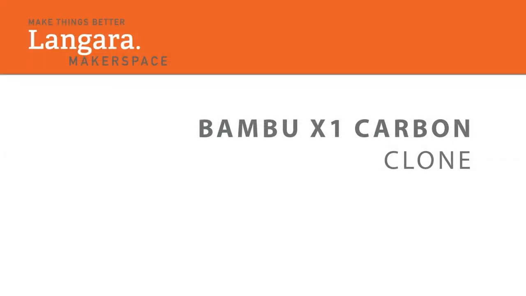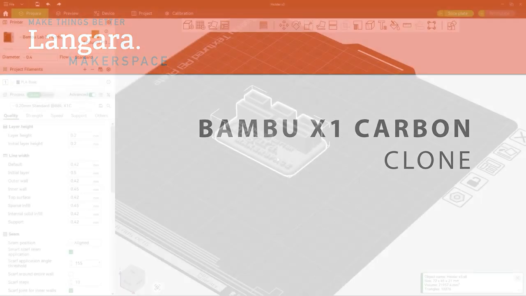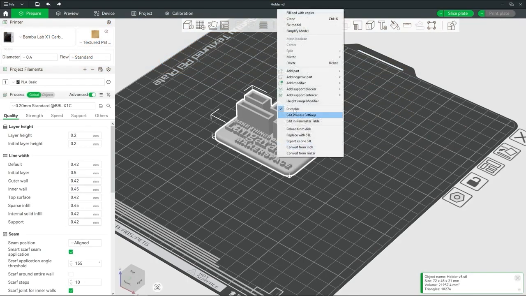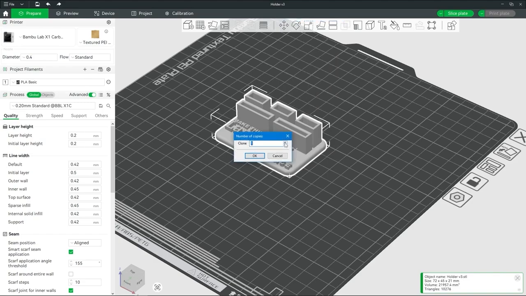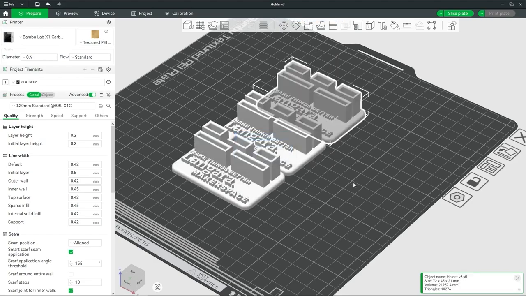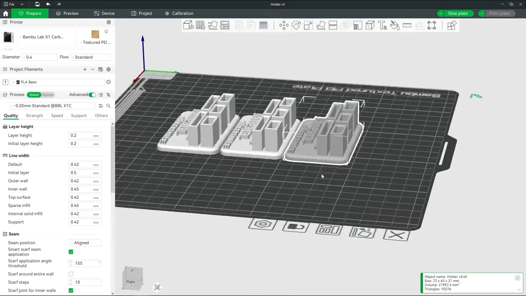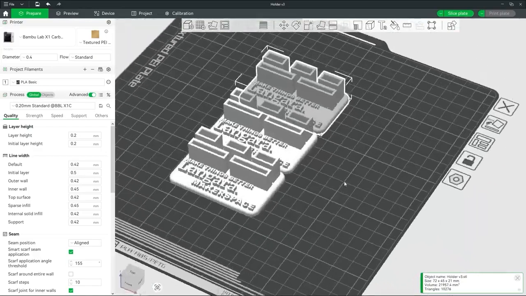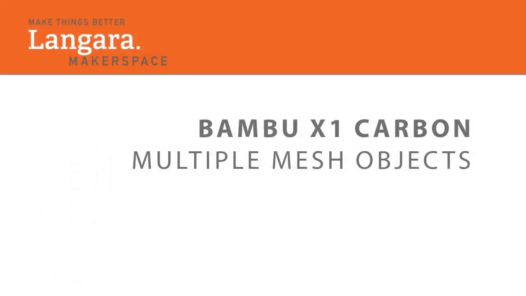Now, at this point, you can use the clone command to multiply your object or mesh if you like. Just right-click, click on the clone, and then just tell it how many copies you want. Now, you may want to wait till you put on supports and everything else before you clone it. It might simplify things. Now, you can bring in multiple mesh objects.